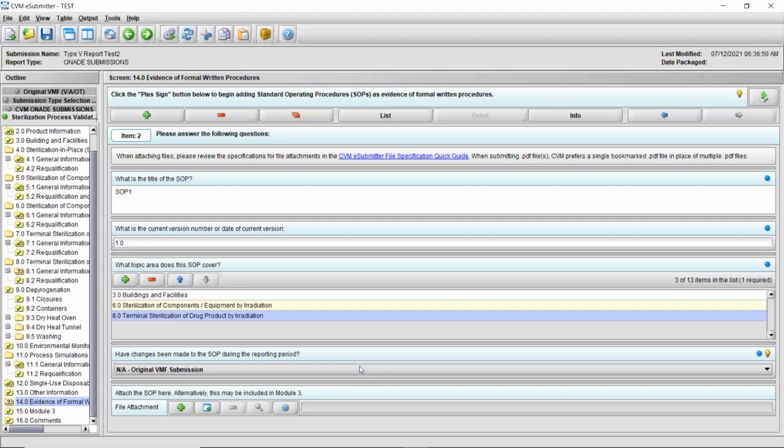The final question provides an option to attach the SOP here if needed. Note that all SOPs listed in screen 14.0 do not need to be provided to the file, only critical SOPs. Generally, we have identified the required SOPs in the hints throughout the Type 5 template, although this is not comprehensive. The file may be attached here by pressing the green plus button and navigating to the location of the file, selecting it and pushing the select button.